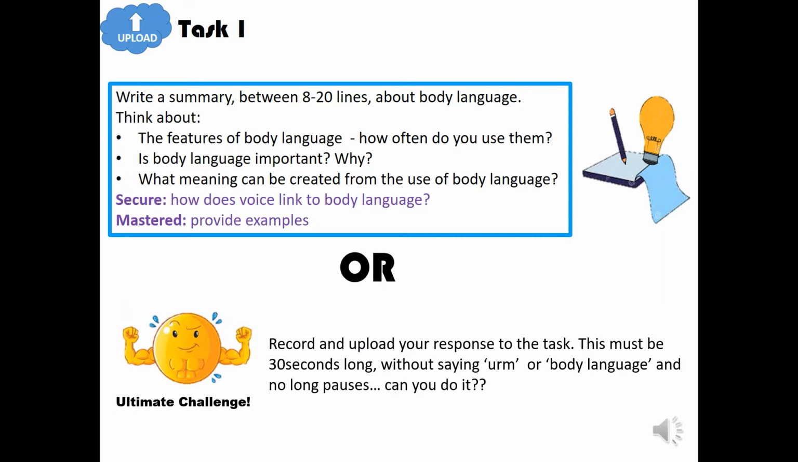Or, if you're feeling really challenging, try the ultimate challenge. So record and upload your response to the task. But you need to do this within 30 seconds. You cannot say, and you can't say body language, and you cannot have any long pauses. Can you do this? Of course you can.